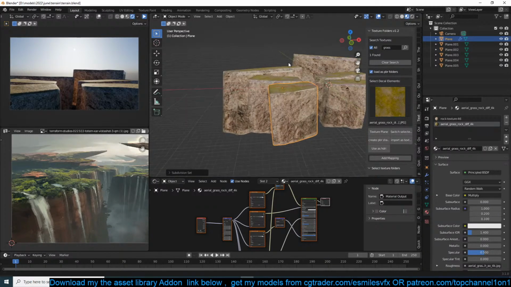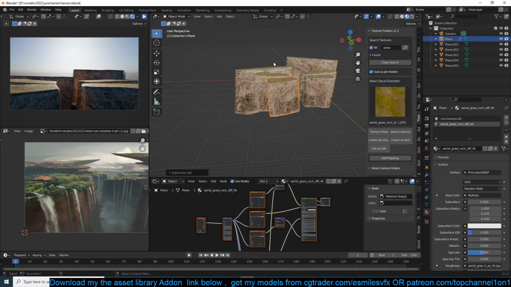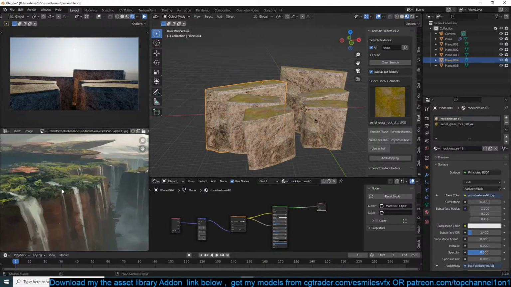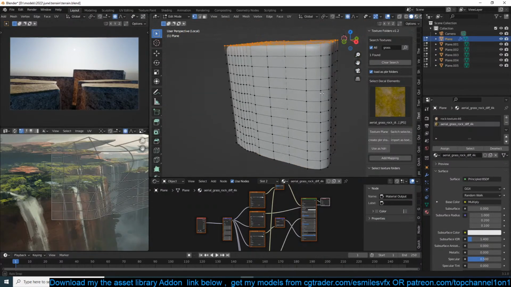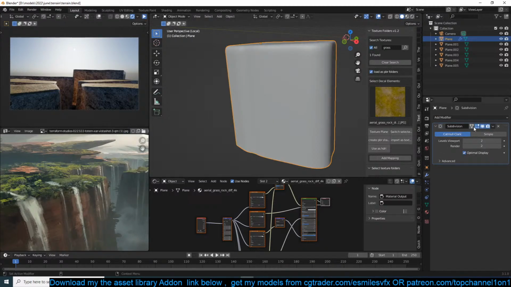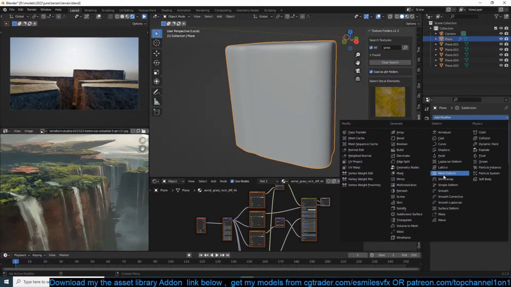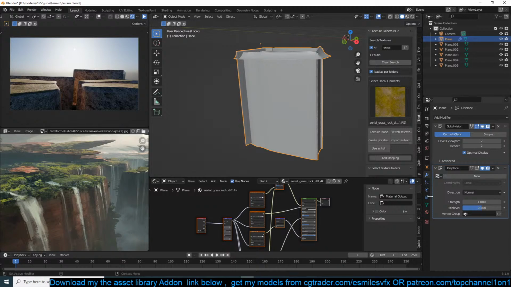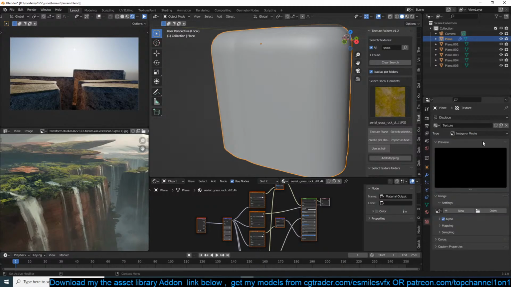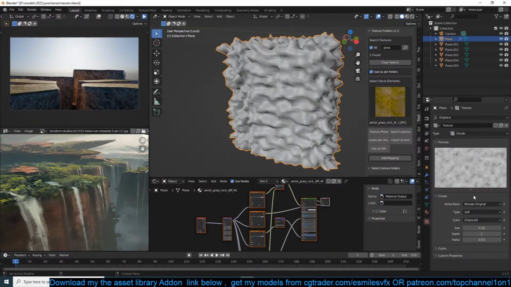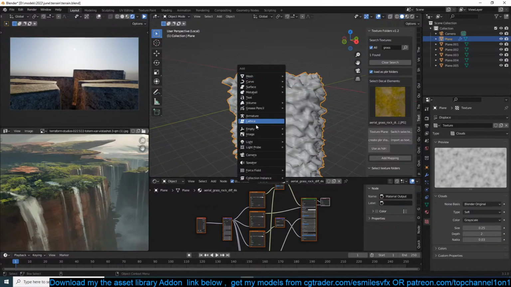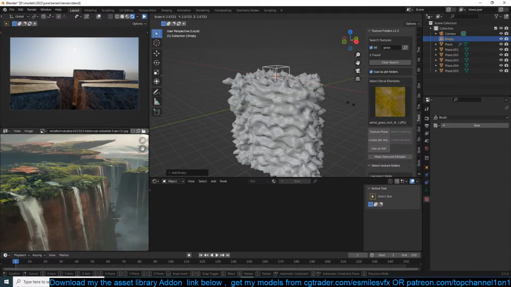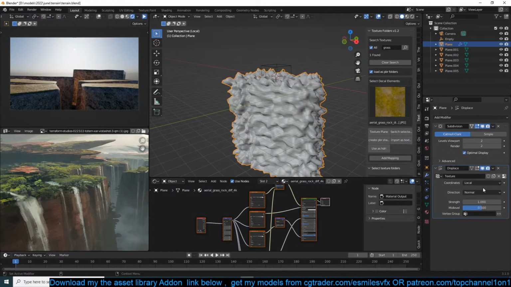We can add some volumetrics. Let's try making this a little bit detailed. We can use a displacement modifier. Let's use a clouds texture like that. And I want this to use an empty like this for the coordinates. So I'm going to use object.